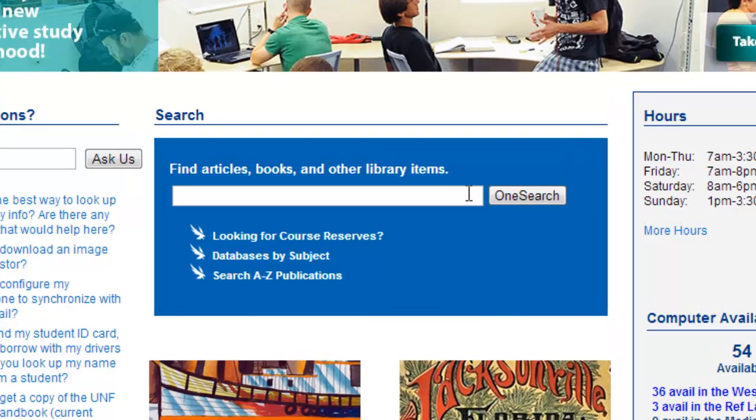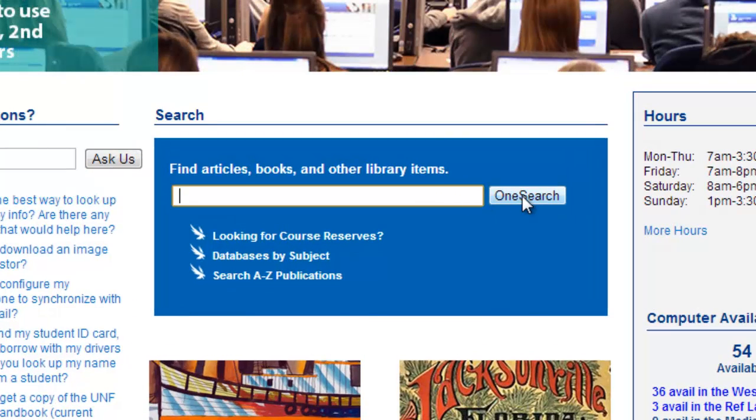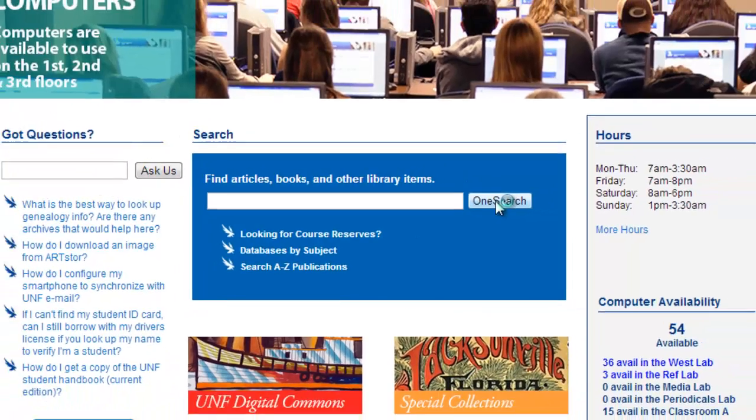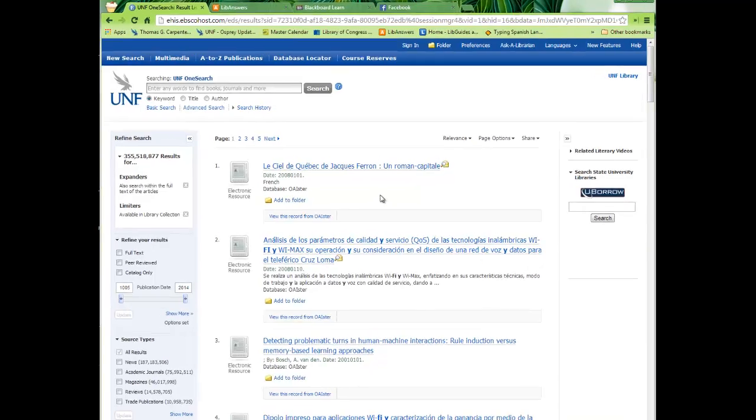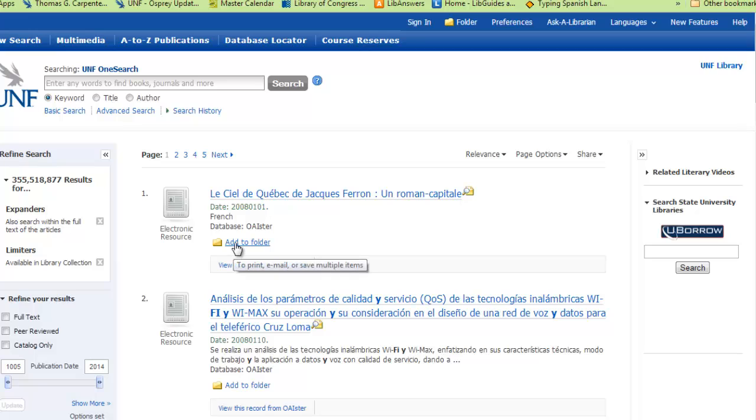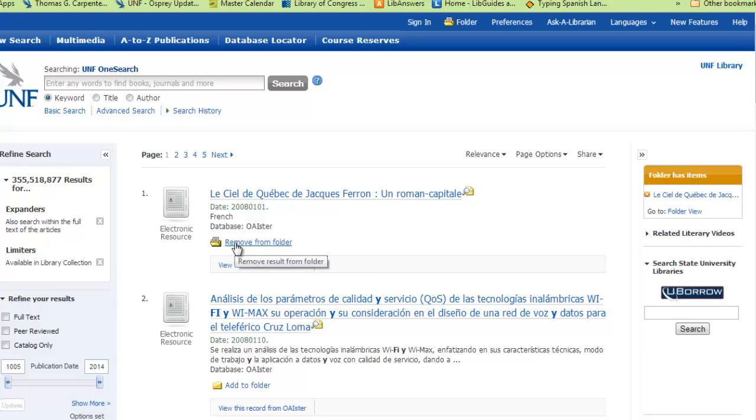So I just want to get into OneSearch. You can search something, or you can actually just leave the box empty and hit the OneSearch button, because like I said, we just need to get in there. Okay, so underneath any item, you probably have noticed there's an add to folder link. So this will add things to a folder for you.